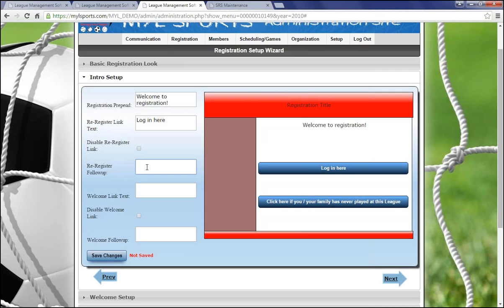So now re-register follow-up is going to be something that's in between the two buttons right after the register button. So we can say if we want something, username and password required. Okay, so now we have username and password required as some pre-text underneath the button. Any sort of instructions that you want to give or anything of that nature.